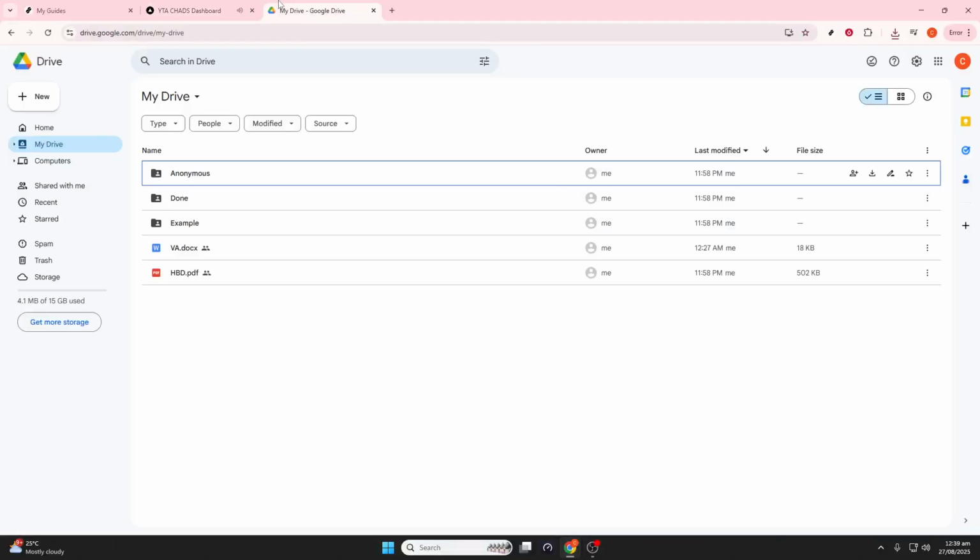In today's video, I'm going to teach you how to efficiently print a PDF document using Google Drive. Whether you're using a desktop or a laptop, these steps are straightforward and easy to follow. Now let's dive right into the process.